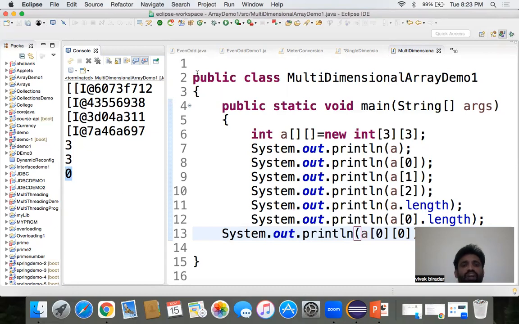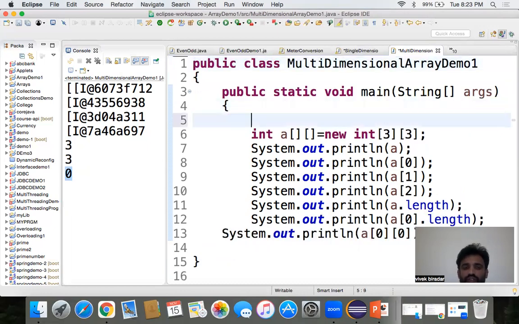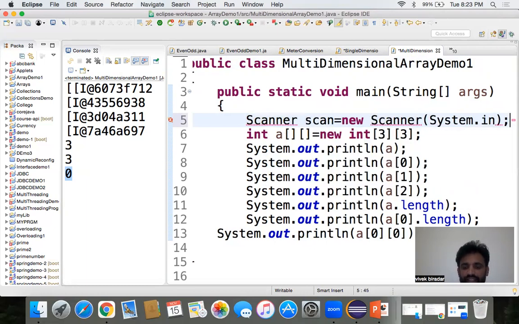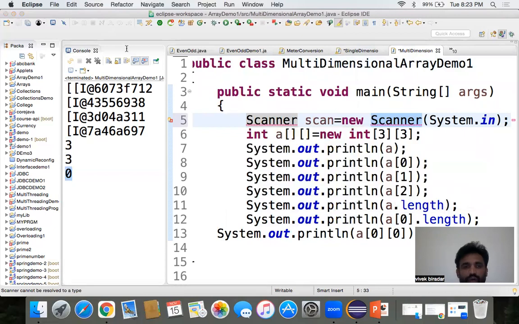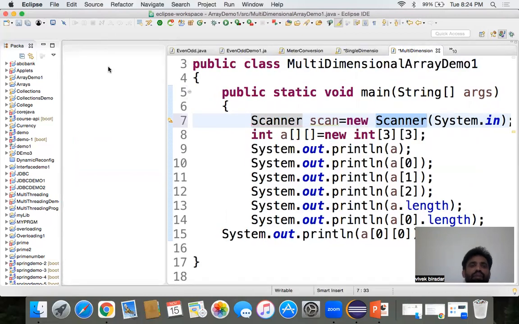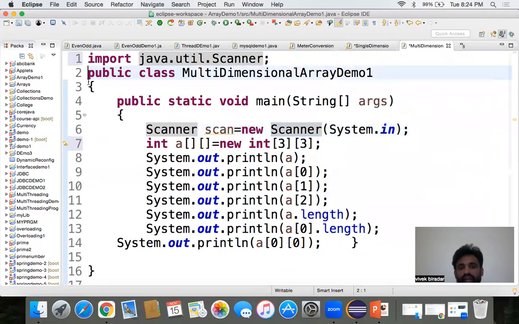Now I don't want default values, as all of you know that. I want to insert the values onto the array. So let me take the Scanner class. Scan is equal to new Scanner of System.in. I just wanted to insert a value onto this. This is there in the Scanner class, so let me import java.util.Scanner. I imported that package onto the program.